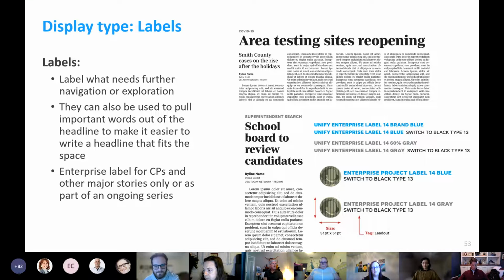The most rarely used enterprise project labels can be created for newsrooms running a series that is running across multiple platforms. These should be created following conversations with design managers. Project labels should not be created by designers without consultation with a manager.